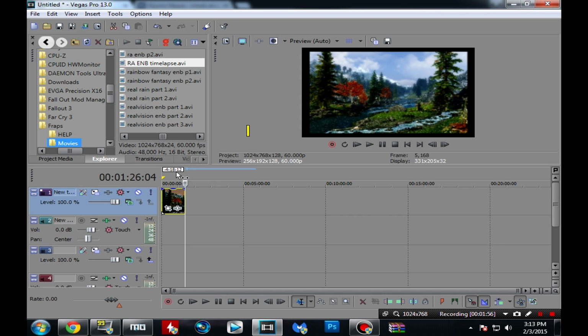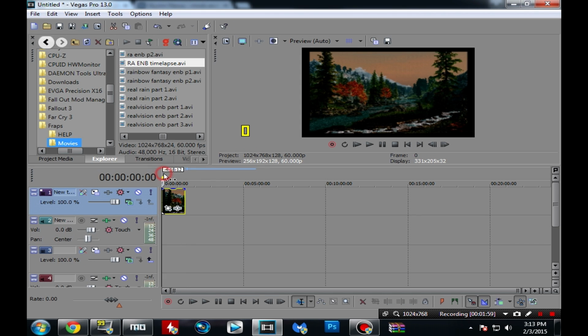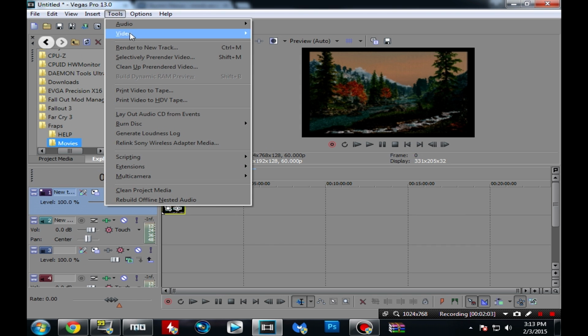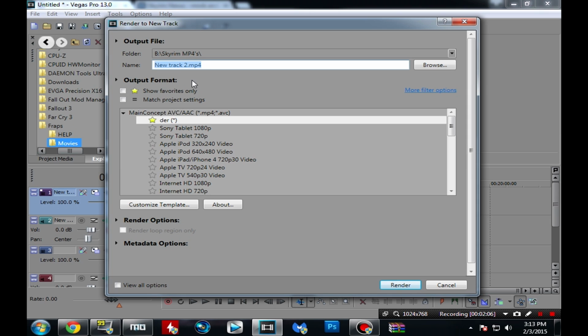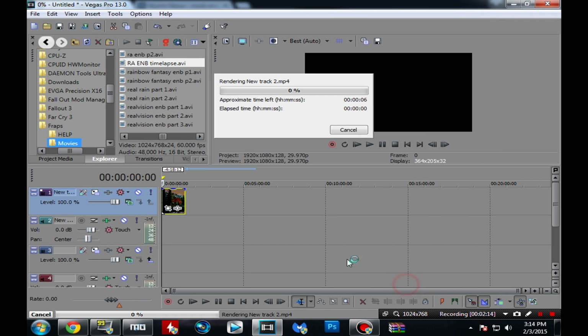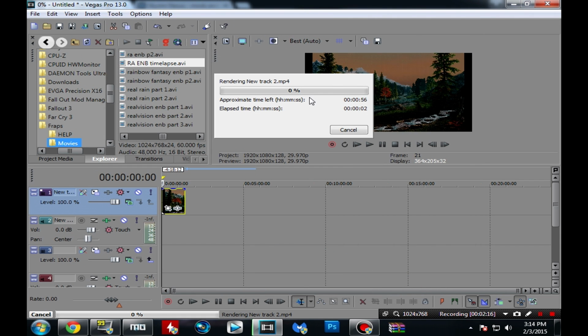And 1 minute and 26 seconds is still too slow for a time lapse. So you're going to do the same thing that you did before. You're going to go up to Tools, and you're going to go to Render to New Track. And then go ahead and pick your settings that you already chose, and save it to wherever you want to save it. You don't have to name it anything special, and then click Render. And then I will come back when the video is all finished.